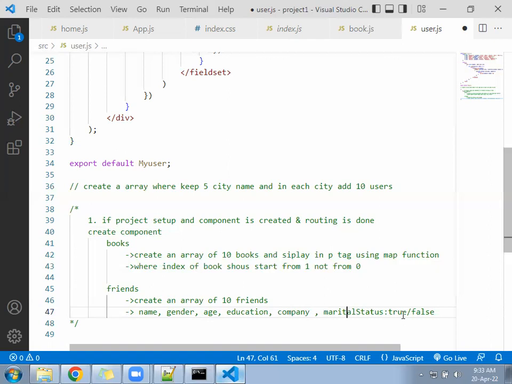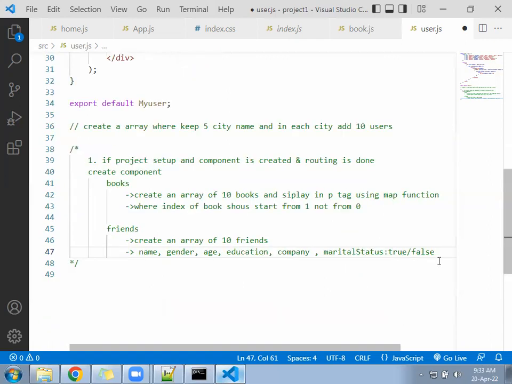Okay. If you are able to do it, then okay. If not able to do it, ask me tomorrow. I'll guide you how to display the true and false in the browser. True and false is going to come from where? The array. You need to display it in the browser as true.